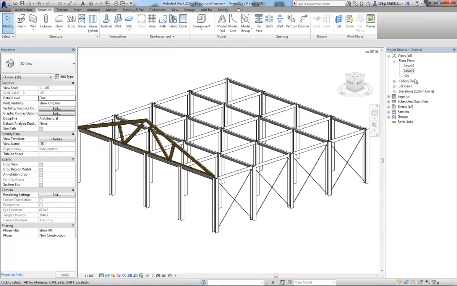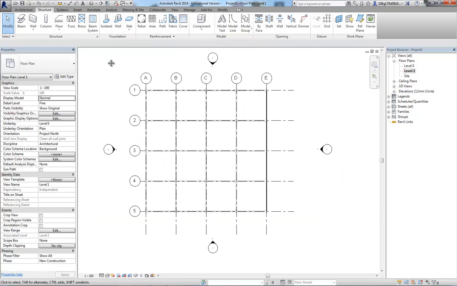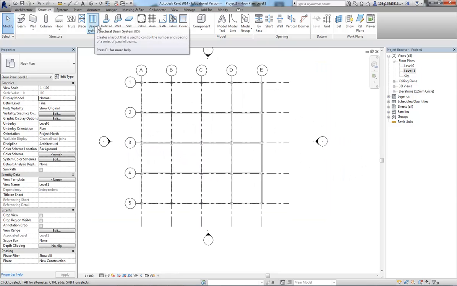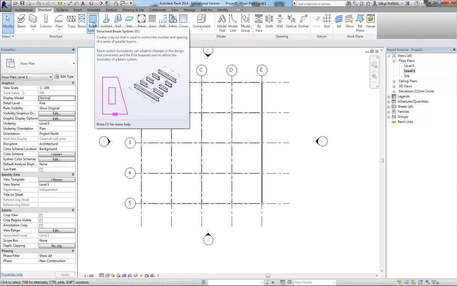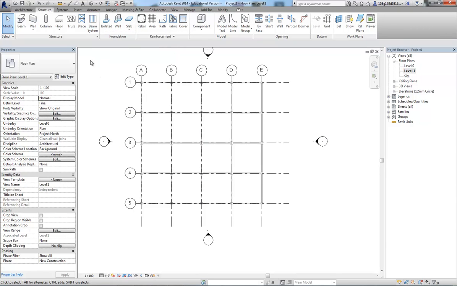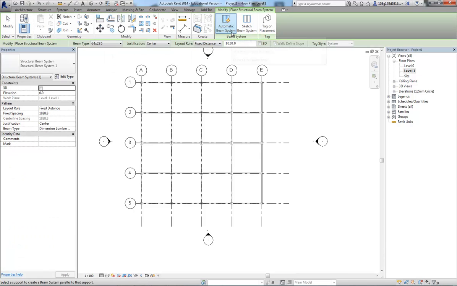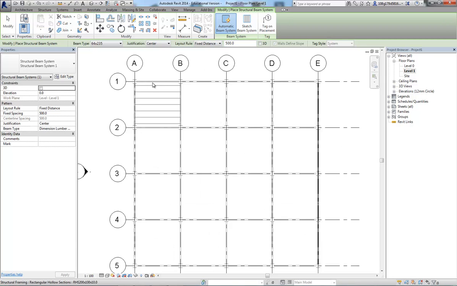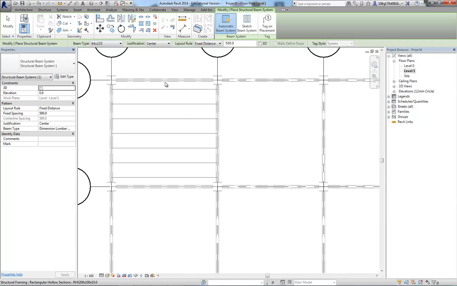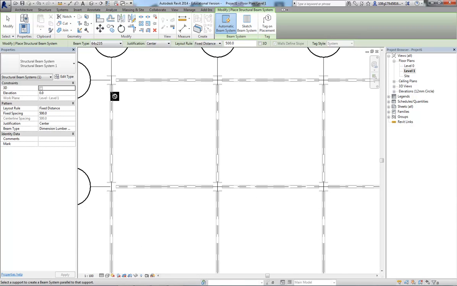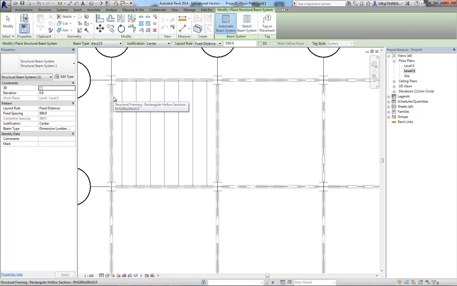Okay, quick look at beam systems. This will take that timber beam as well now, so you have to preload this. Automatic beam system works very well. I'm going to put a spacing of 500 just nominally, and you'll see if I hover over the horizontal, I'll get horizontal beams. If I hover over the vertical, I'll get vertical beams.